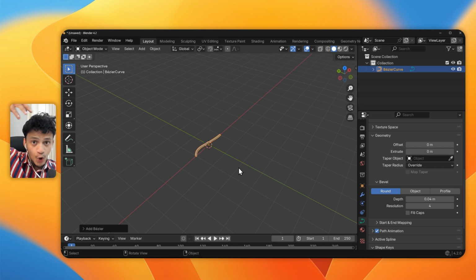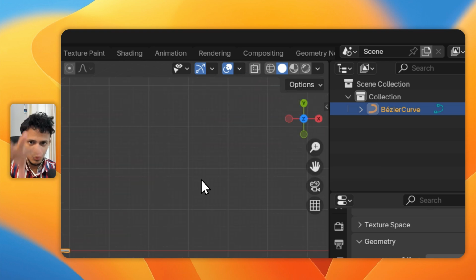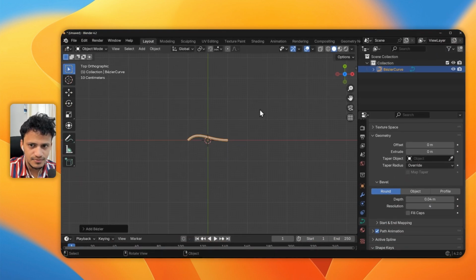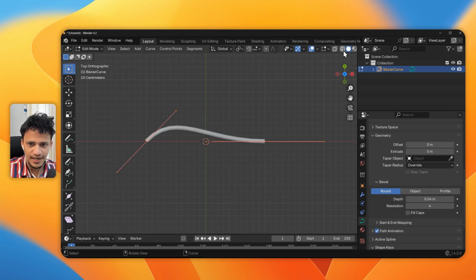So let's go to top view so that we can work with this fiber. I'll click on this Z icon on this gimbal so that we can look from the top direction. And I will go to edit mode. Whenever you want to edit an object, go to edit mode, press Tab on keyboard or click here, switch to edit mode. Now here you can see these lines.